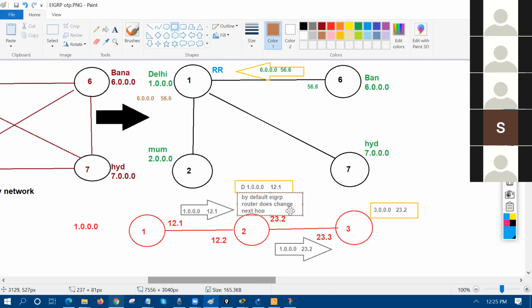Listen to me carefully. If R1 is going to share this information with R7, by default the next hop changes, right? So R1 will send this update like this. The IP address of this router will be, for example, 17.1. So R1 will send the update like this to R7: 6.0.0.0 with the next hop not 56 dot, but 17.1.